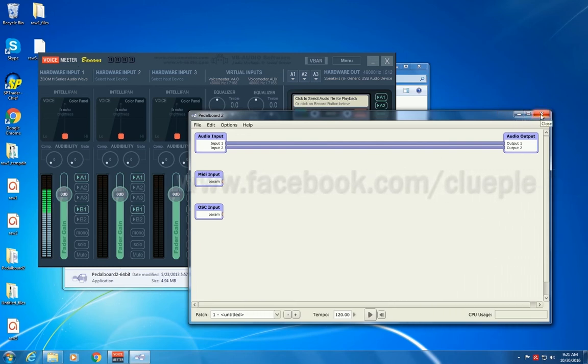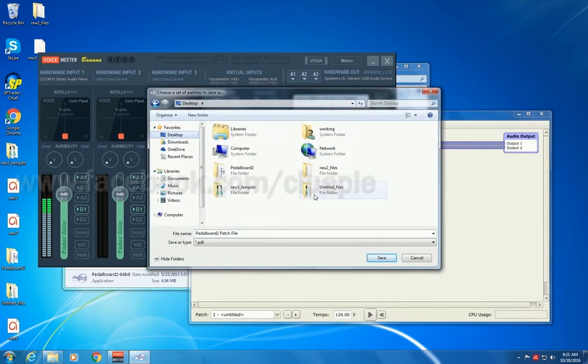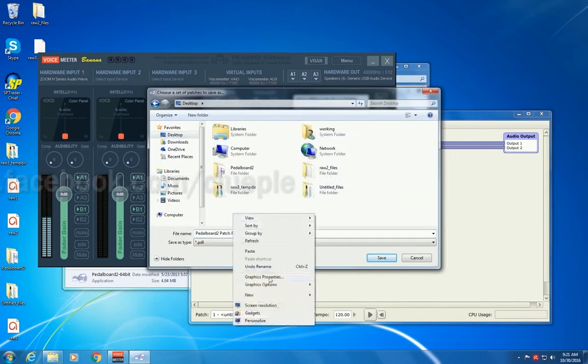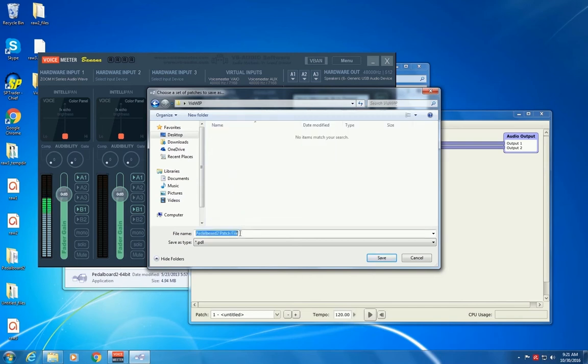So I just close Pedalboard 2 first. Okay, save. Usually I will create a work, just create work, maybe work in progress video, I mean, with WIP. I just save it inside, and it's a 64-bit test voice.